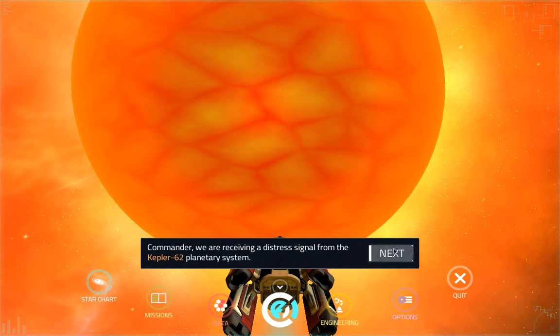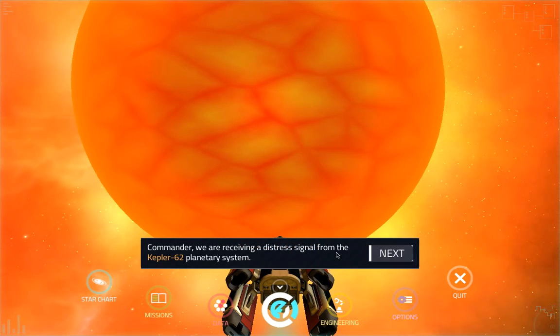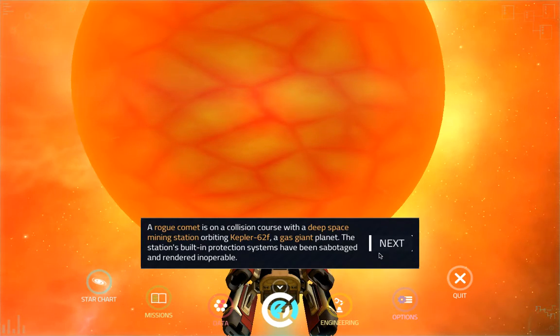This is just like a beginning intro conversation. So Corey is telling us that we are receiving a distress signal from Kepler-62 planetary system. A rogue comet is on a collision course with a deep space mining station orbiting Kepler-62f, a gas giant planet. The station's built-in protection systems have been sabotaged and rendered inoperable.